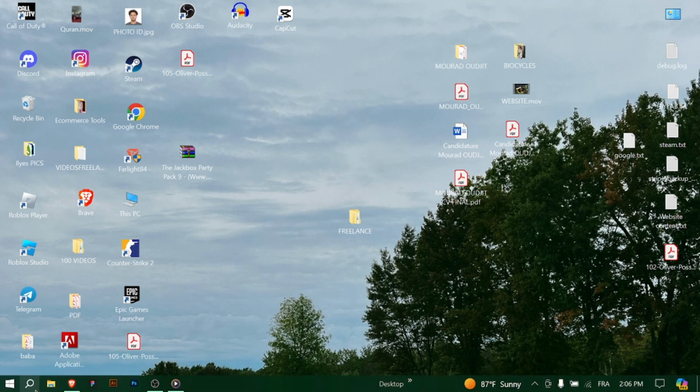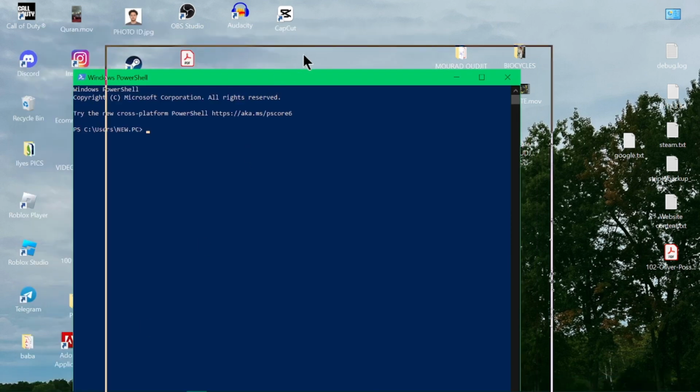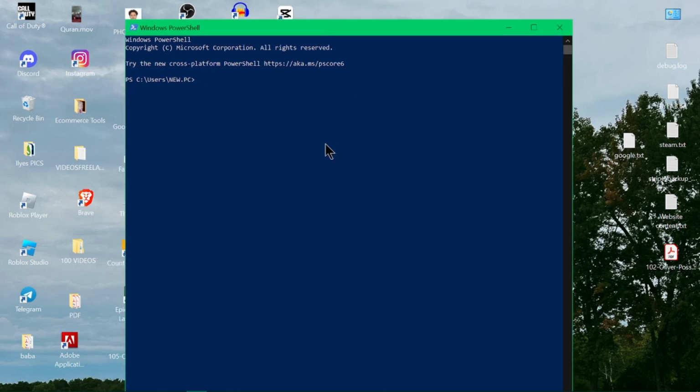You can also use PowerShell to write scripts to automate tasks. Or you can use third-party tools such as AutoHotkey. And that's it. Now you know how to automate tasks on your Windows PC using Task Scheduler or PowerShell scripts or third-party tools like AutoHotkey.